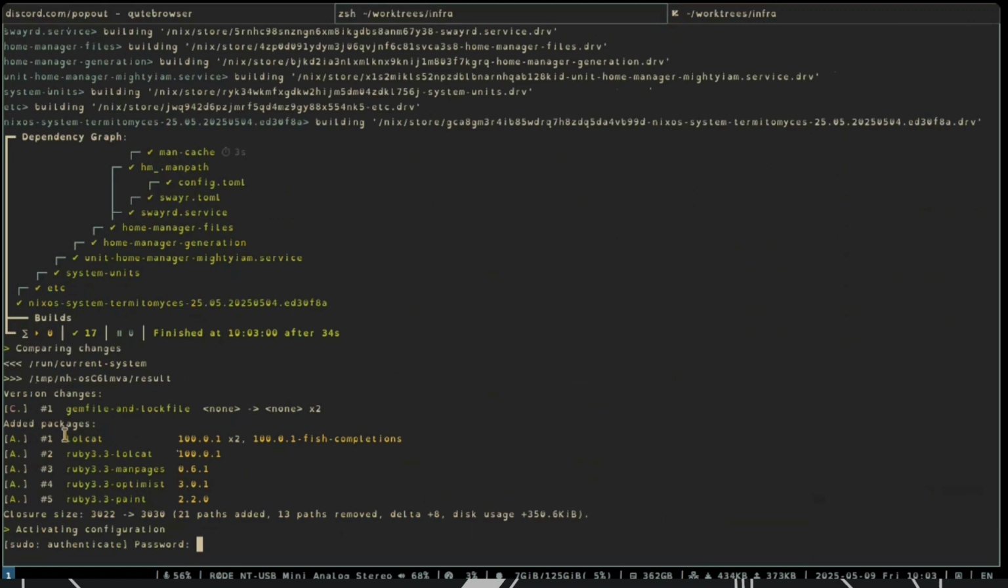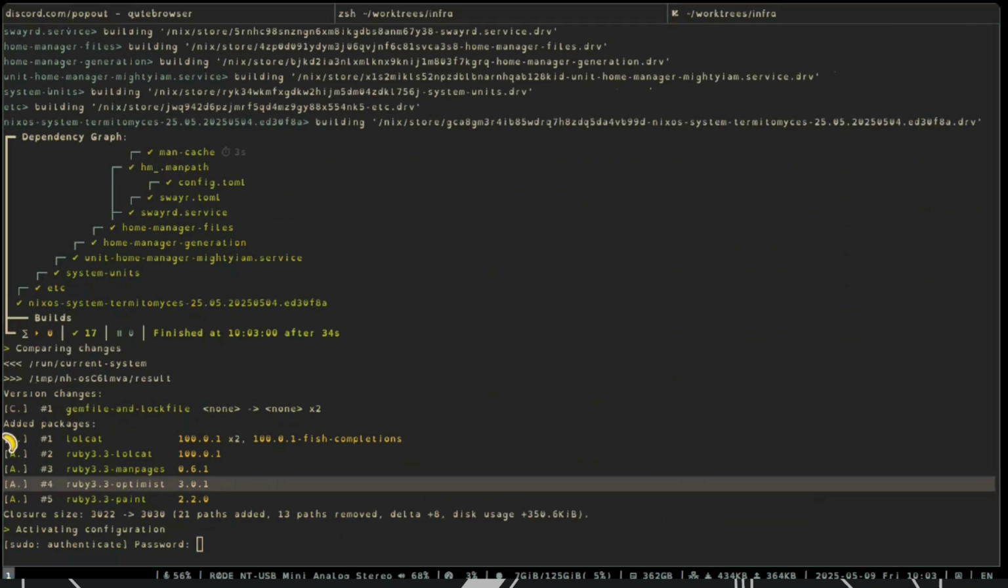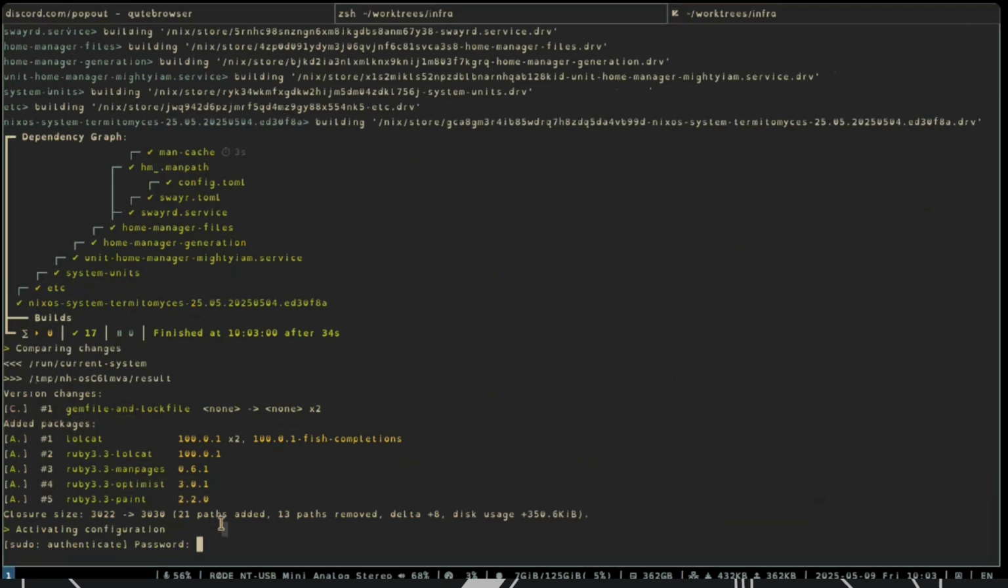So here I get a list of changes. This thing, I'm not sure what it is, but it's changed its Ruby version file of some sort? Well, it seems that lolcat is implemented in Ruby. So yes, that makes sense. Now here's lolcat itself. These are all additions, added packages. I'll say, well, okay, it sounds good.